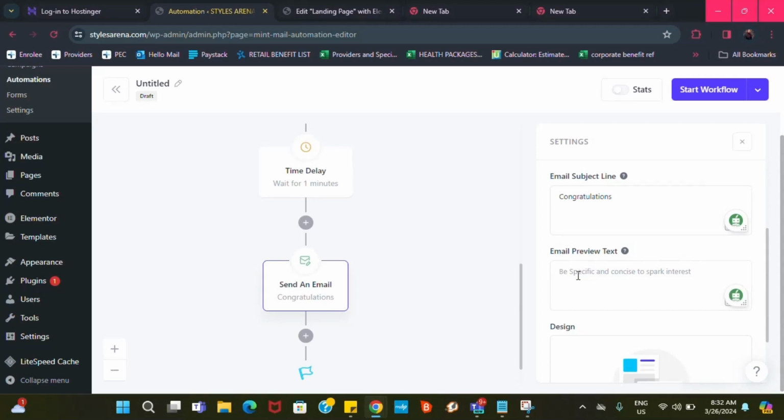Let's say, you just unlocked your code to getting 30% discount on any products.